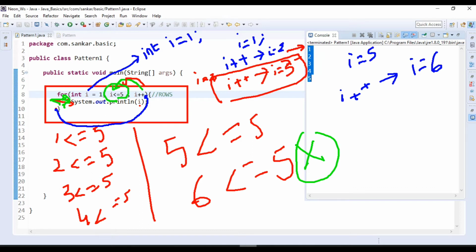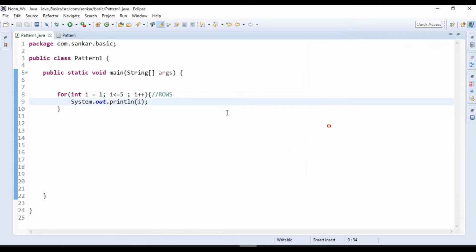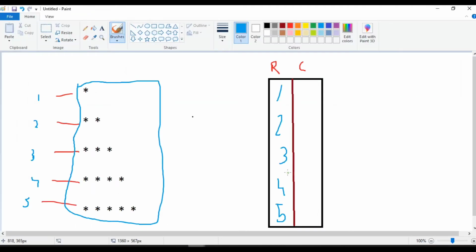That is the for loop functionality. Our intention is we printed up to 5 rows. See, we printed up to 5 rows. Up to now, if you have any doubt, let me know in the comment section. Up to now we printed rows. Now we need to print columns also.